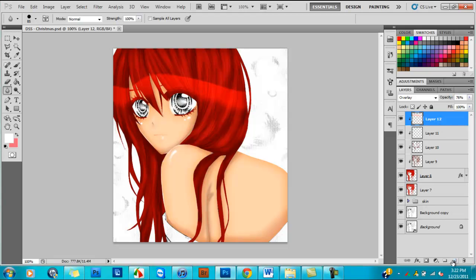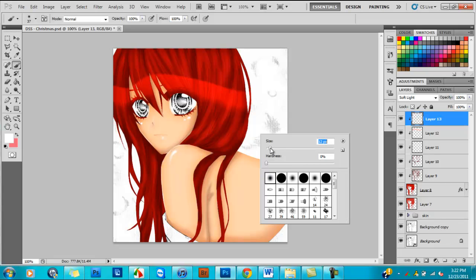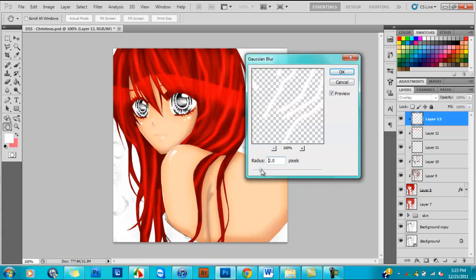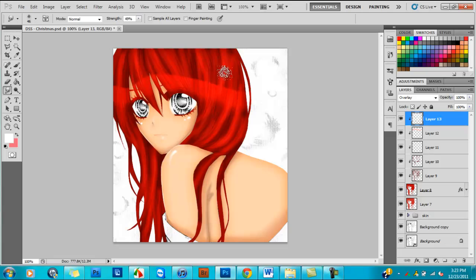And then if I feel that it still needs a little bit more, I can add some more highlights with soft light. Get a soft round brush and just make these little things on the locks of hair that need those highlights. I'm going to blend it the lazy way. Gaussian blur. I want to smudge them a little bit.